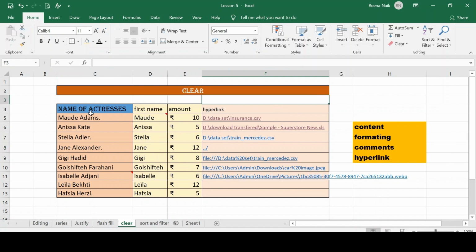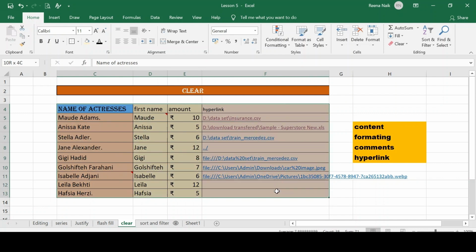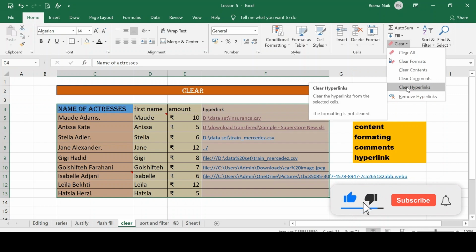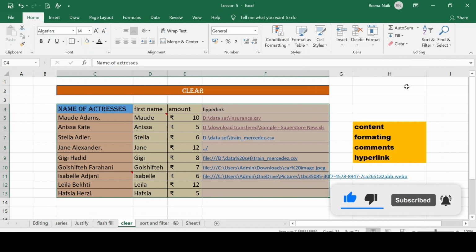Now our topic is clearing. If you only want to clear the hyperlink, just select the data and click on Clear Hyperlinks, and your hyperlink will get cleared.